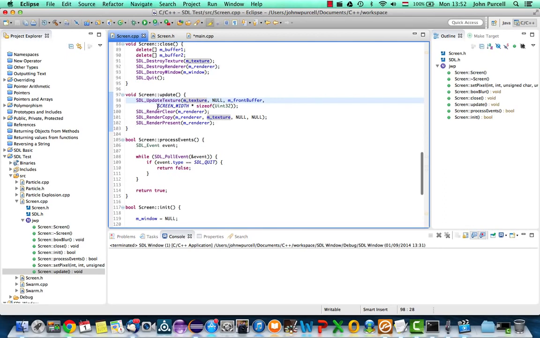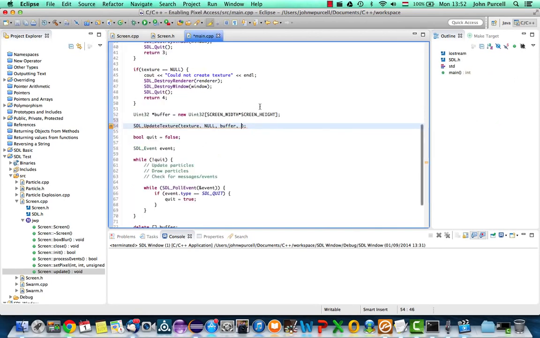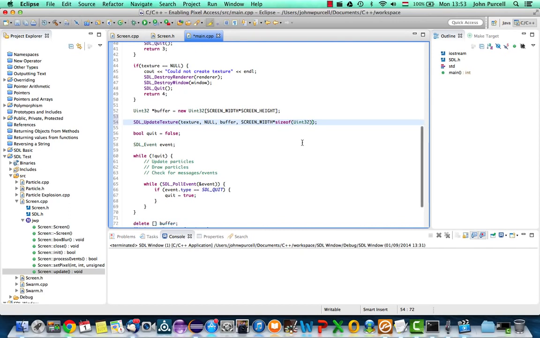And then we pass the pitch. The pitch is the number of bytes allocated to one row of pixels. So if you think about what that is, it's going to be screen width, that's the number of pixels, multiplied by sizeof uint32, which is 4 bytes. Or we could just pass in screen width times 4. Someone seems to be sawing something in the background. I apologize for that. But anyway, I'll carry on.